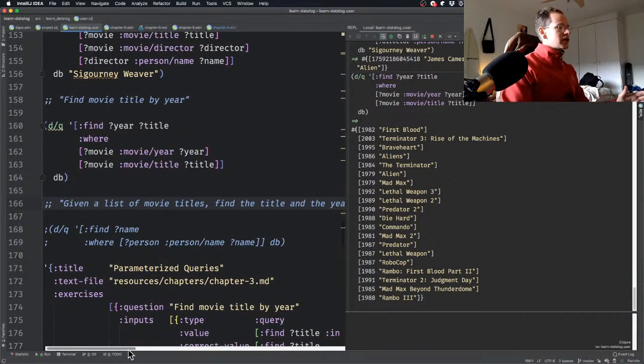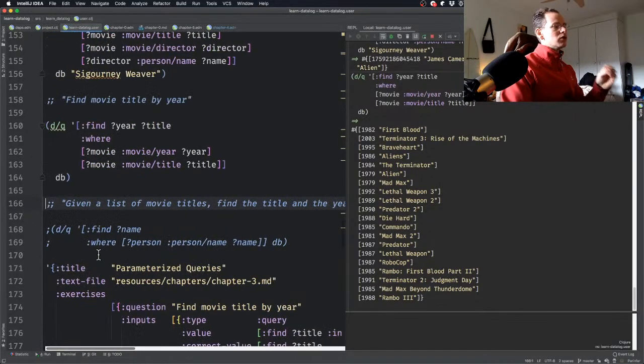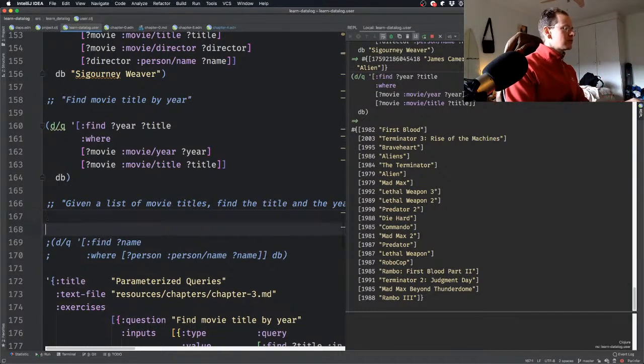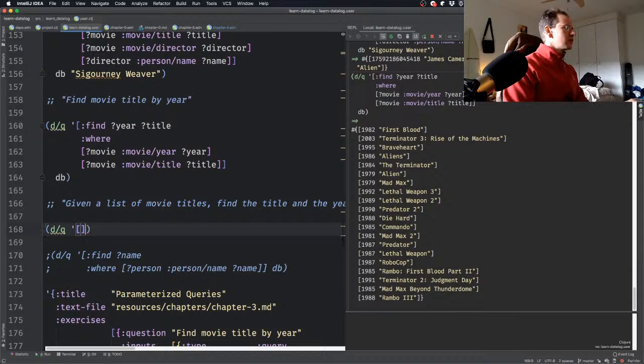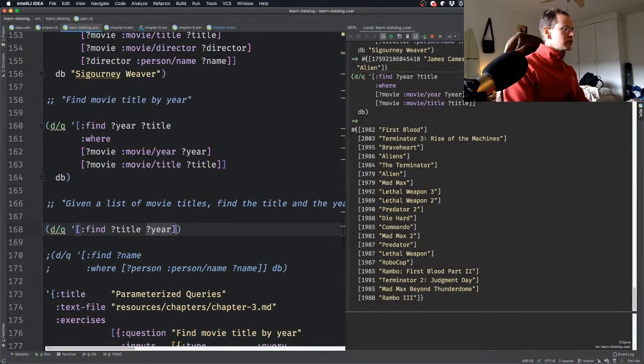Okay, so now, given a list of movie titles, can we find the title and the year that movie was released? Well, we just learned about parameterized queries where we could pass in some values, some inputs to our queries. Maybe we can use that to pass in a list of movie titles that we care about and get back some data about them. So let's try to write that query. We want to find the title and the year that the movie was released.